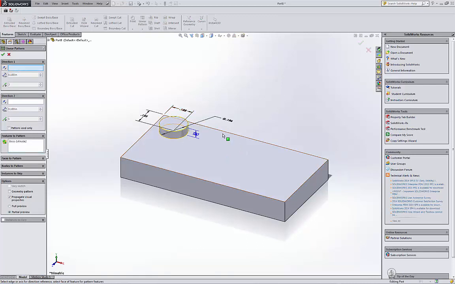For direction 1, I'm going to select this edge, and I'm going to select four of them. The distance between the cylinders is 0.25. For direction 2, I'm going to select this edge right here. I need two of them. Distance also 0.25. Sometimes you need to flip the direction by clicking on this button.